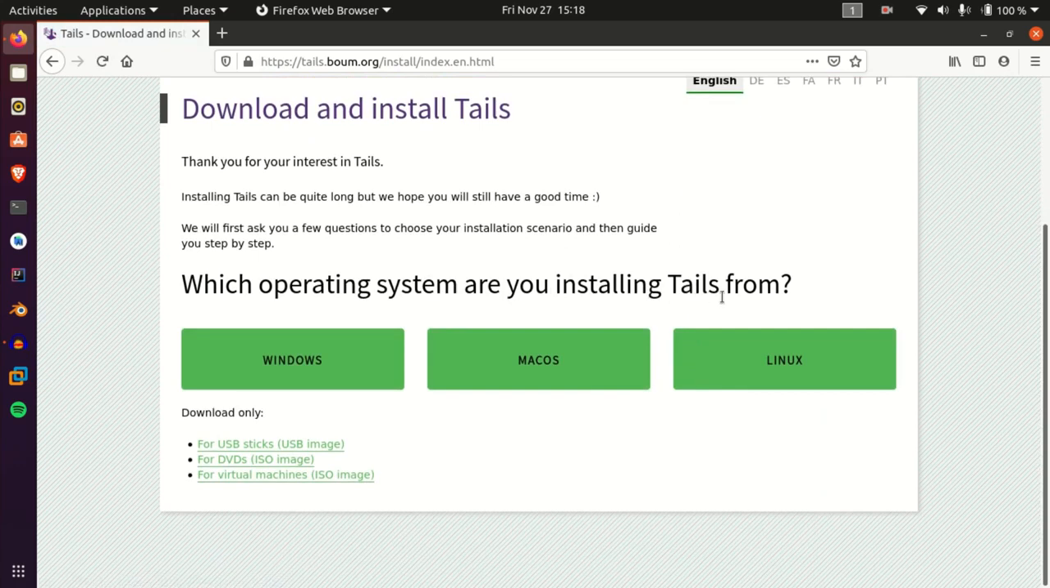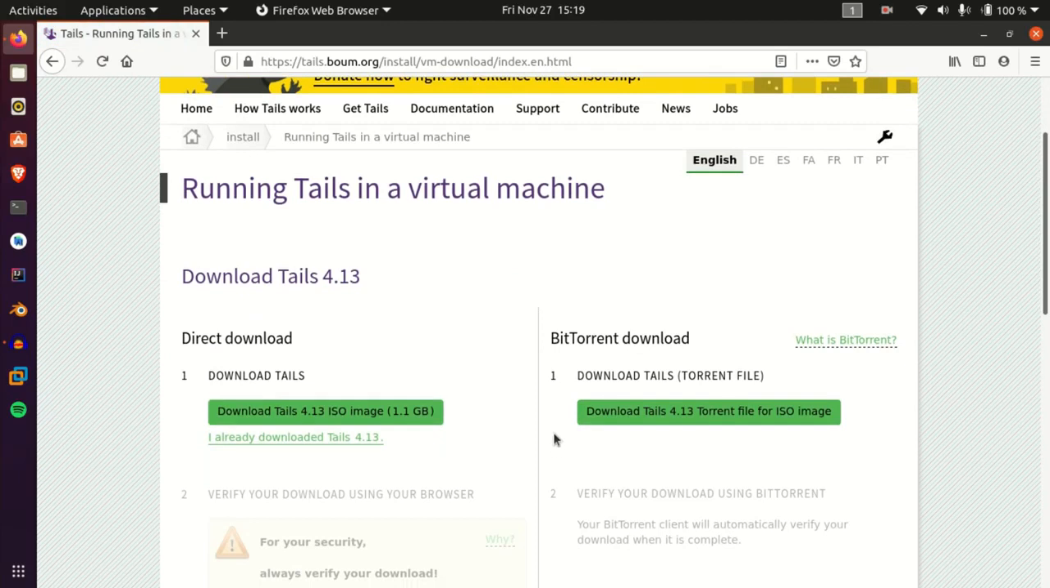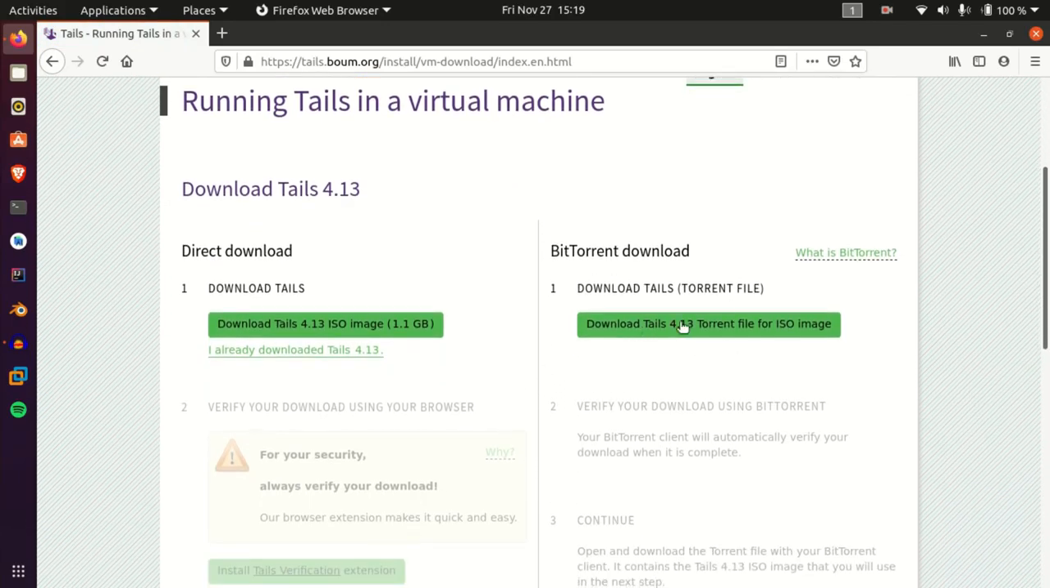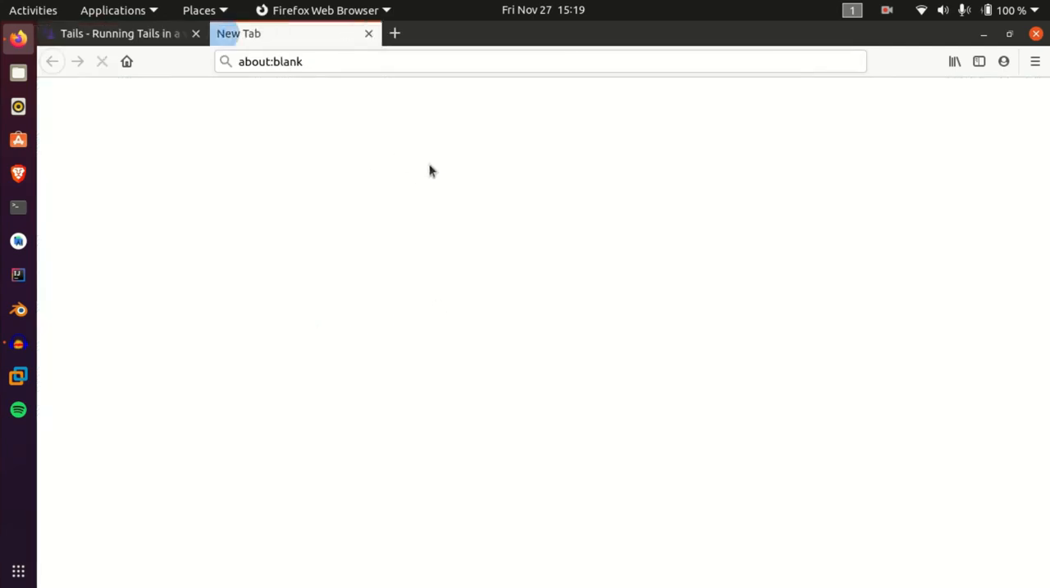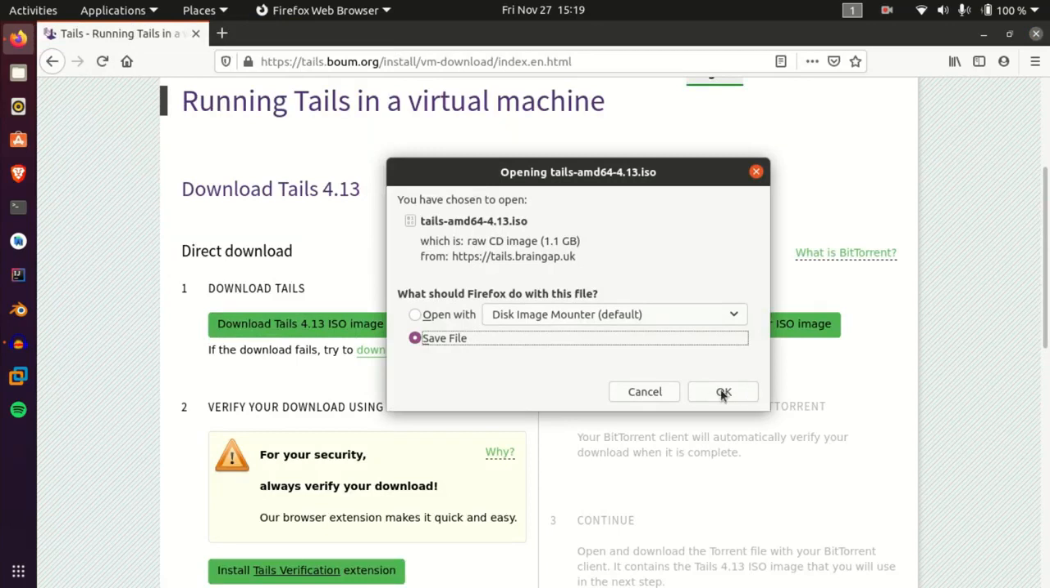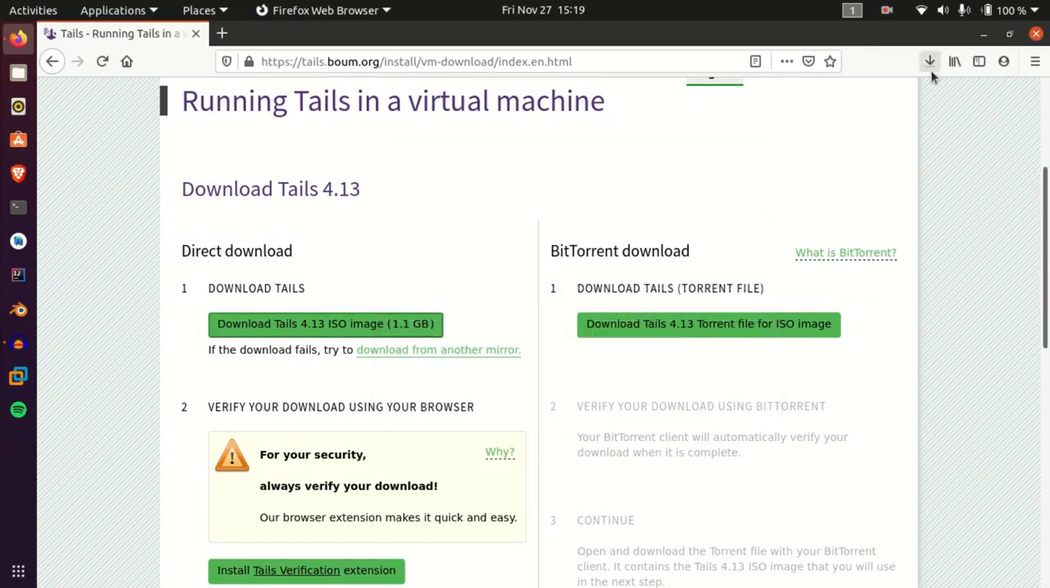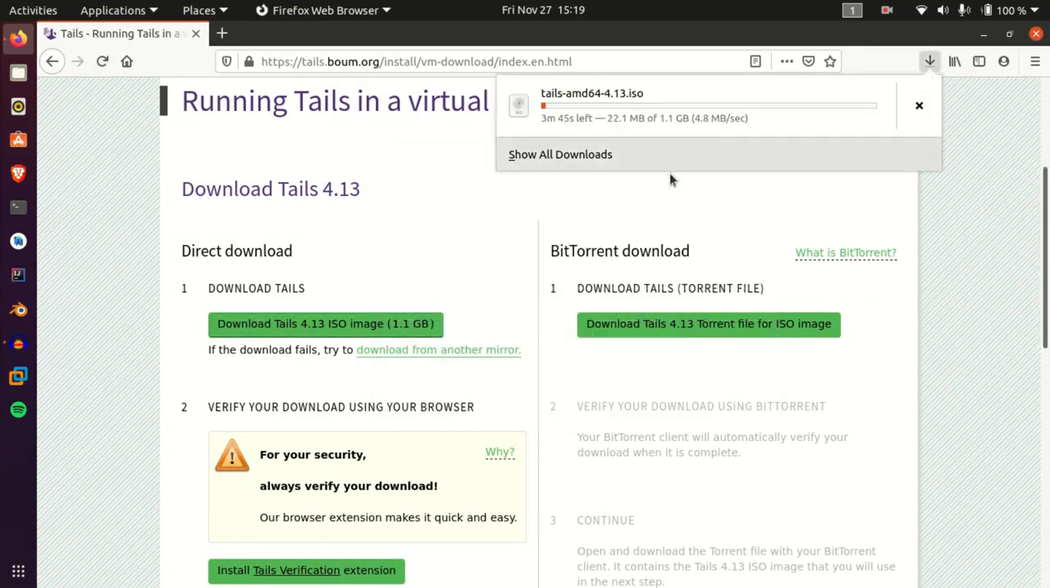Which operating system are you installing Tails from? Well, I want a USB image. Okay, I want an ISO image for virtual machine. Okay, download Tails OS. This is BitTorrent, and this is the official ISO image. I want this ISO image. Okay, so you can see that it's about 1.1 GB. So let's just wait for this to download.